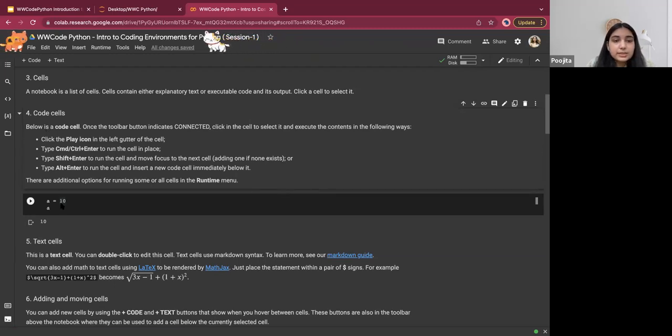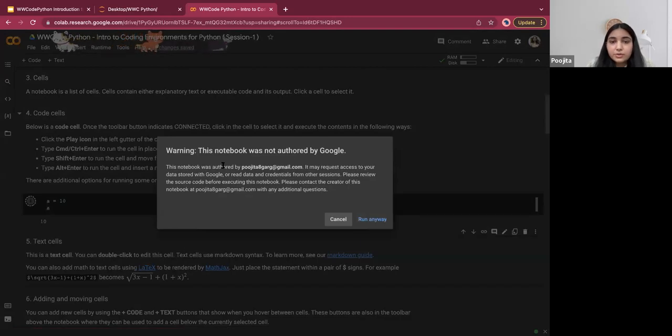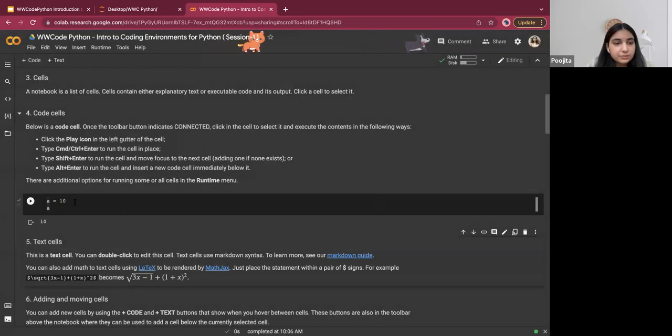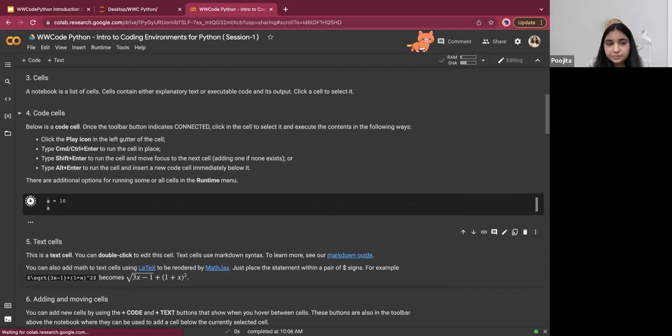Now you see that this is a code cell, and we have it connected. So now we can run it. Let's say A is 10, and I'm writing A. It's just warning that it is not authored by Google. Okay, so we are getting the output here. We can run it using this play sign. We can use the same keyboard shortcut, which is Shift Enter, and using Shift Enter we can also run this.